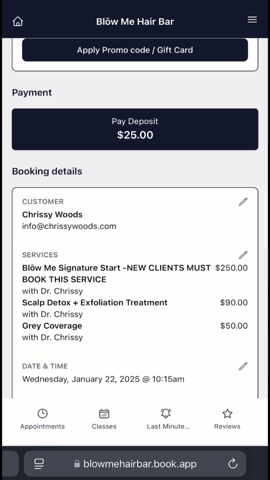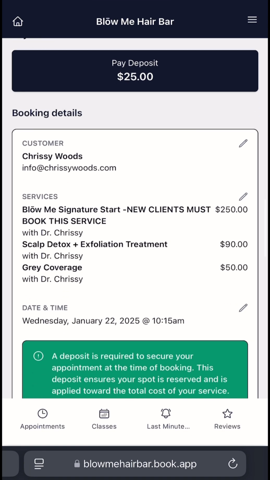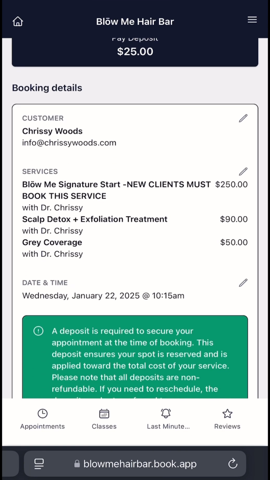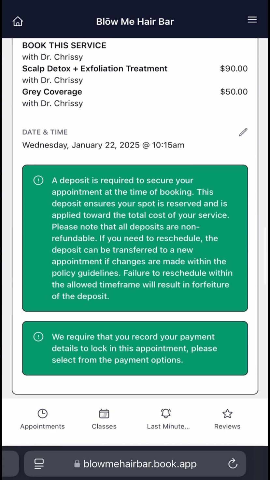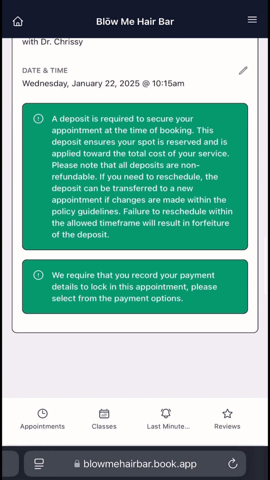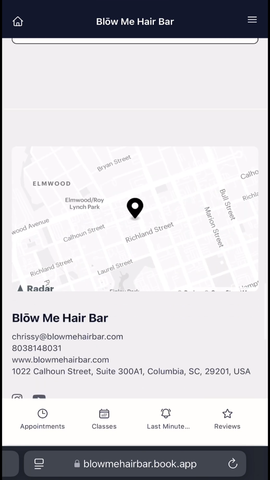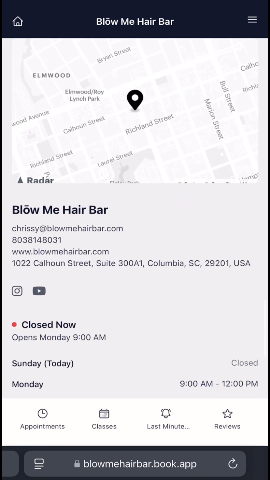You will then pay your deposit. Your deposit is $25 for most services. For higher end services, it does cost a little more. Once again, look through your booking details, and it lets you know why the deposit is required. It also lets you know that once you pay the deposit, your appointment is considered secured and booked.